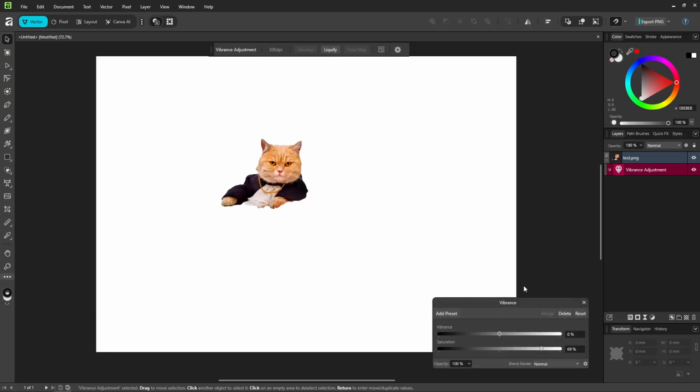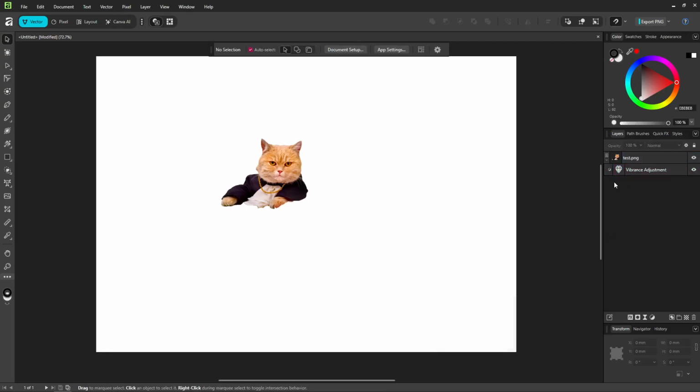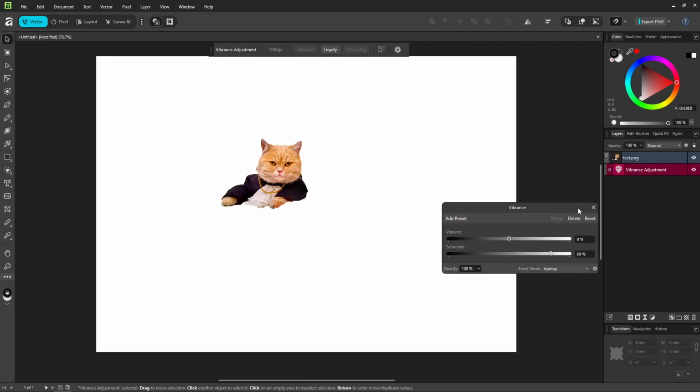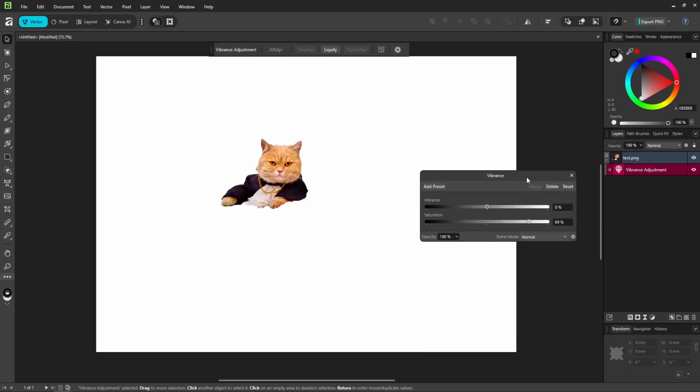Reset returns the adjustment to its default state so you can start fresh. Merge bakes the effect into the underlying layer, which is useful when you're ready to finalize that look. Delete removes the adjustment layer entirely if you change your mind.